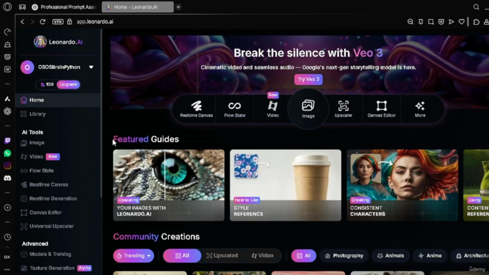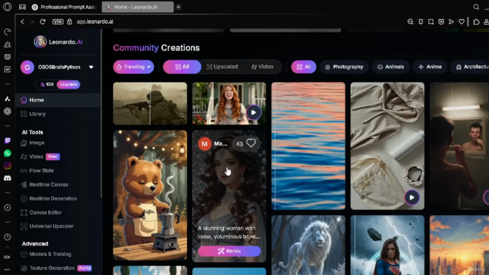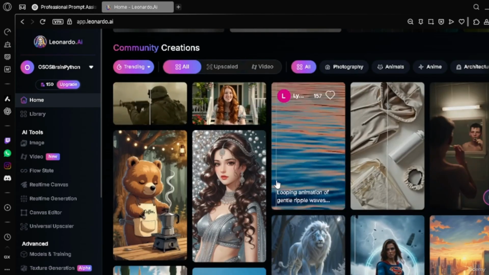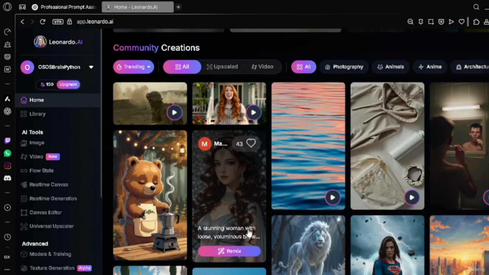Here you can also see the latest updates. Scrolling down a bit, you can see images created by other users, and below them are the prompts used. As you can see, you can take those prompts and use them however you like. This way, you can create really beautiful content and highly realistic images.